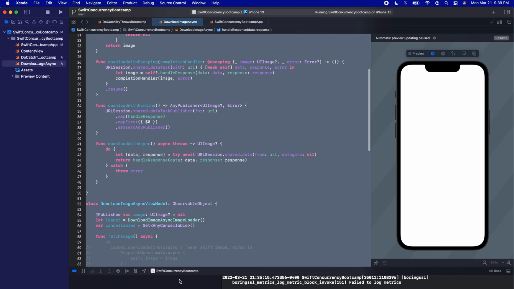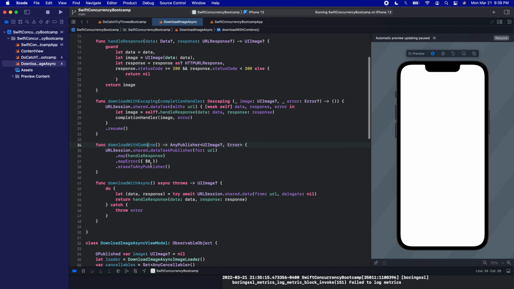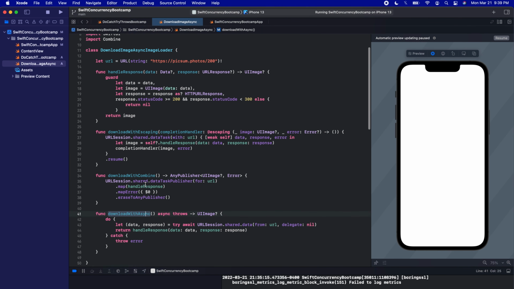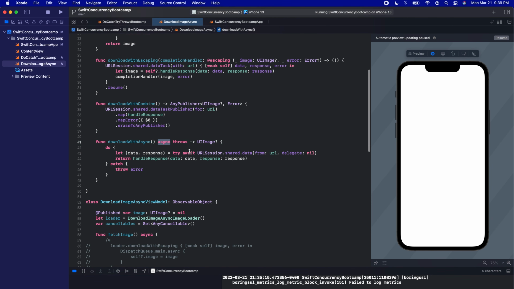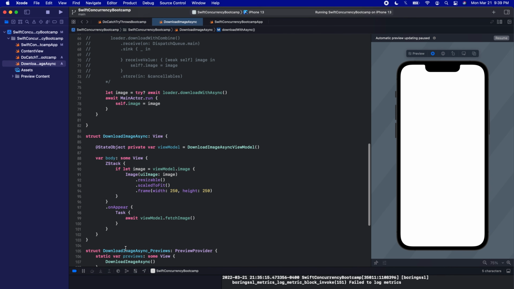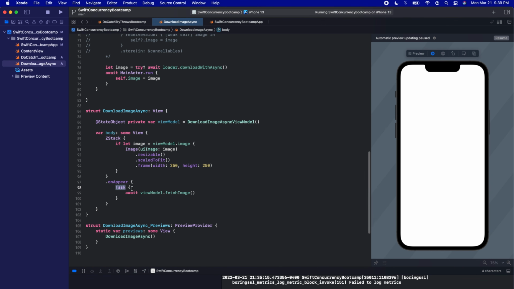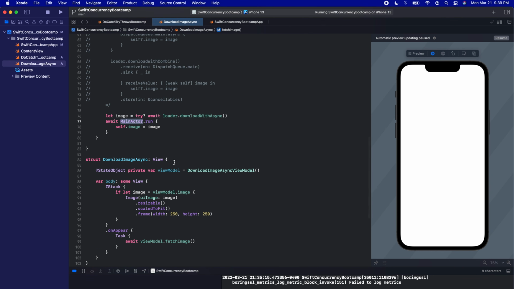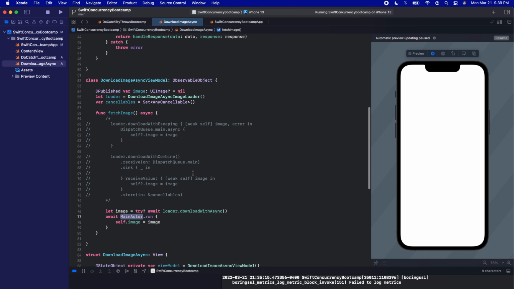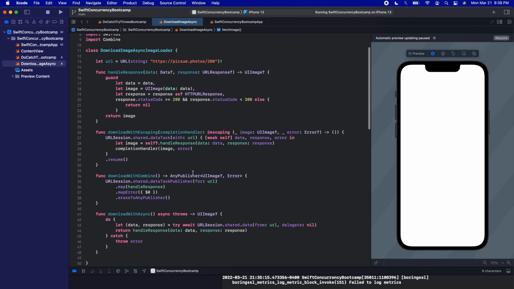So there you have it, guys. Three different ways to download an image using escaping closures, Combine, and async await. In the next bunch of videos, we're going to dive deeper into async and await. We're going to dive deeper into tasks, and eventually we'll get into actors. Hope you guys are still with me. A lot of new stuff to come in the next couple videos.